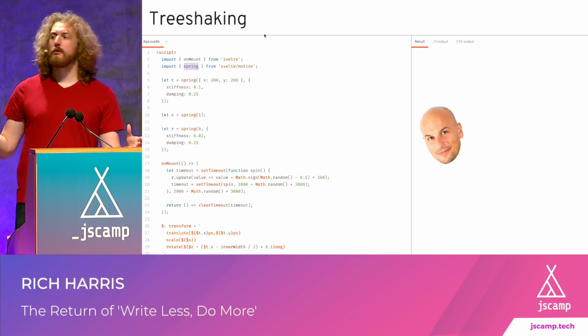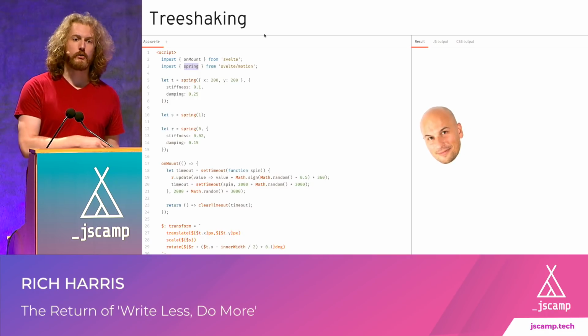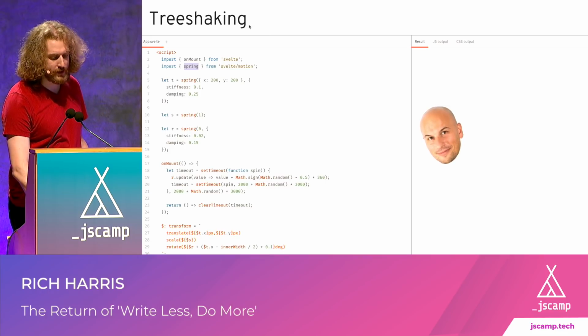Tree shaking, by the way, if you're not familiar, is a feature that exists in modern bundlers that basically just gets rid of all of the code that you're not using from the modules in your dependency graph.